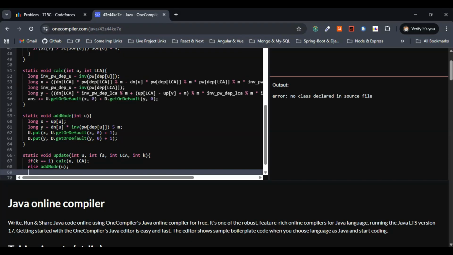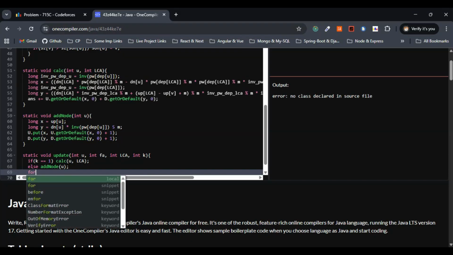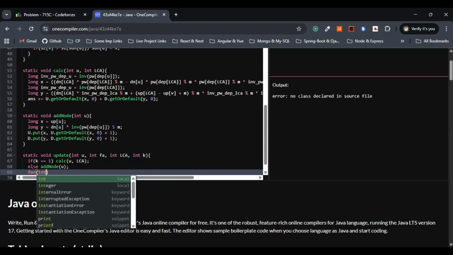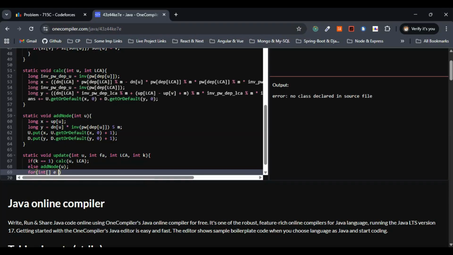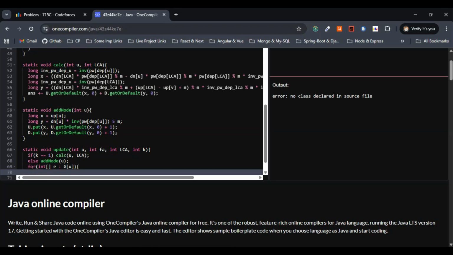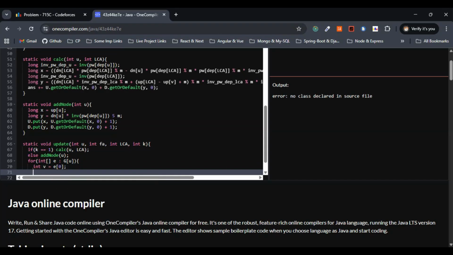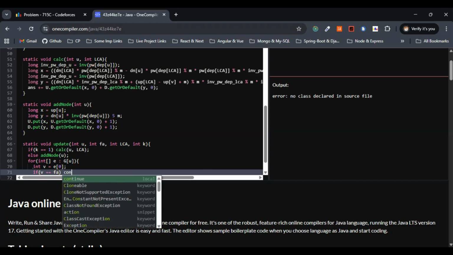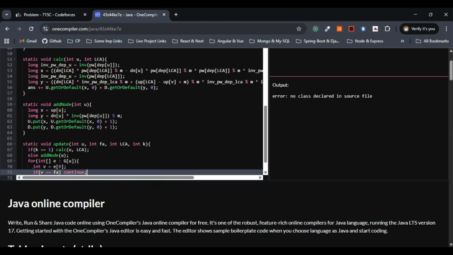So this is fine. Now let's propagate to children, in the sense, let's move on with the iteration part here. This one will be for int e of g of u, right? This is simple. Let me assign v to e of 0. The next part would be we have to skip the parent and recurse. When I say skip the parent, let me go with if v equals fa, then we have to continue, right?